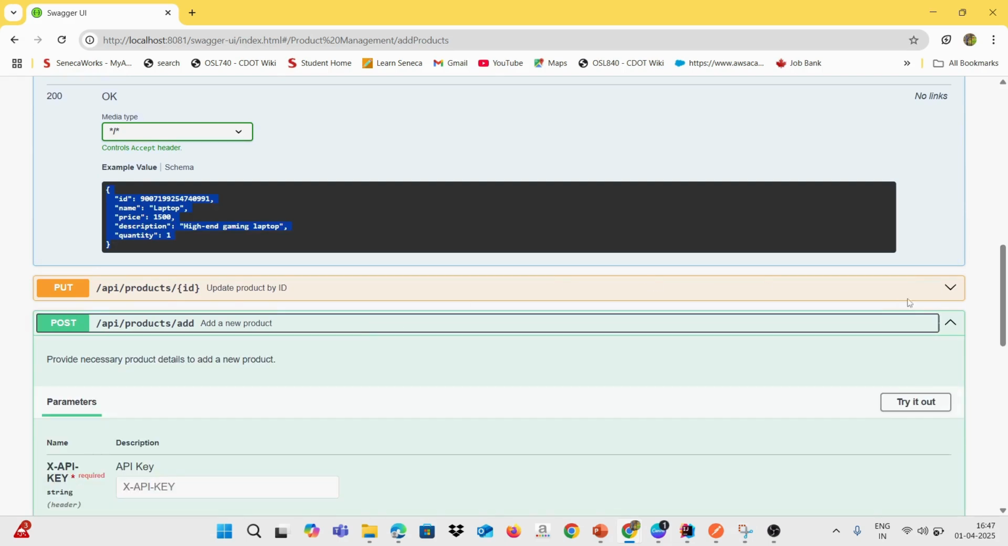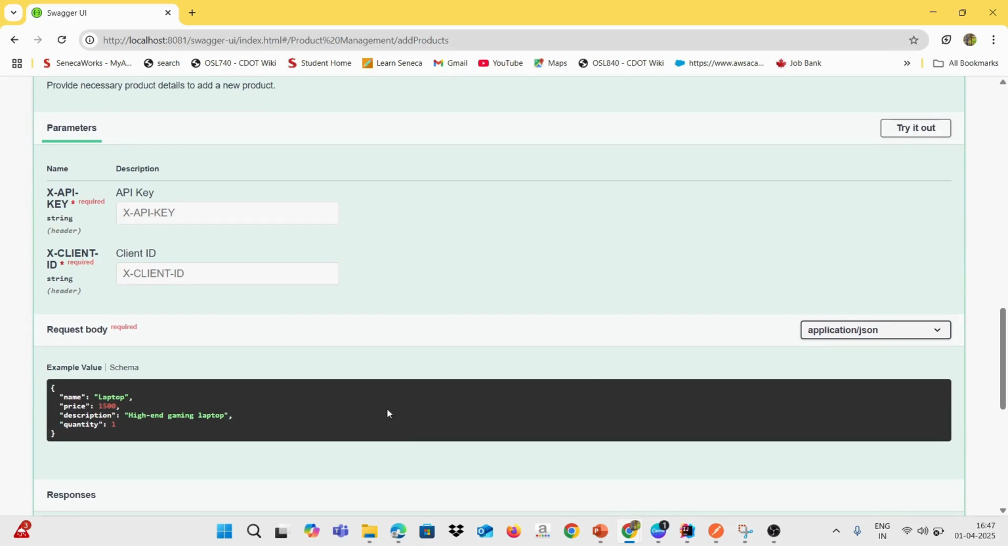So in the POST endpoint we have one additional thing, that is the request body. You can see it here, it's required. So you can make a negative test case by validating what if you are not passing the request body. What will be the behavior of your API? Is it giving a valid error response or not?